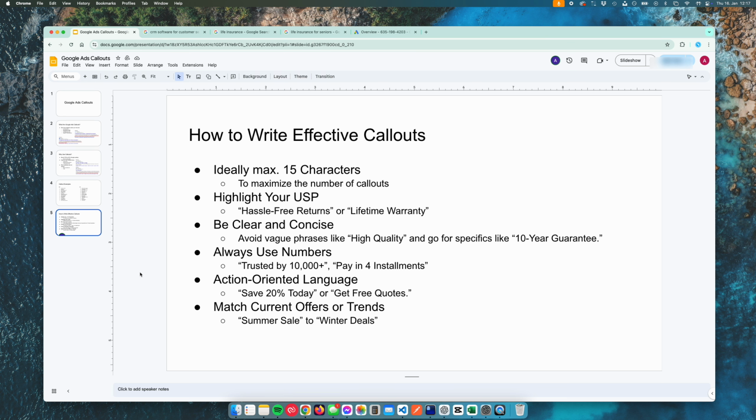Always highlight your strengths. Focus on what makes you better or different than your competitors. For example, if you offer hassle-free returns or lifetime warranty, definitely use it. Always use clear wording. You have only 25 characters, so get straight to the point. Avoid vague phrases like high quality and go for specifics like 10-year guarantee. Always use numbers. Numbers catch more attention and communicate the value more clearly.